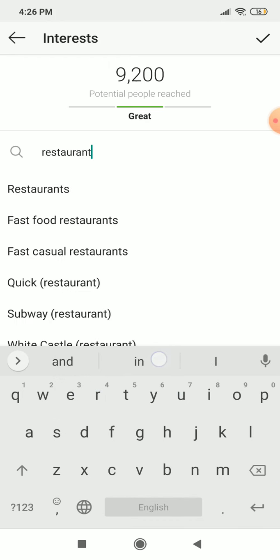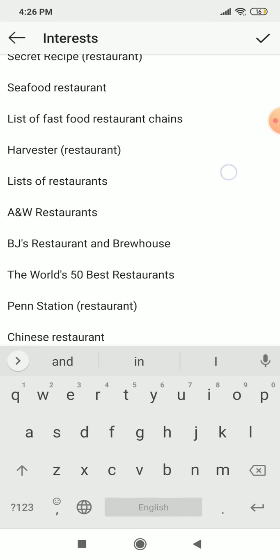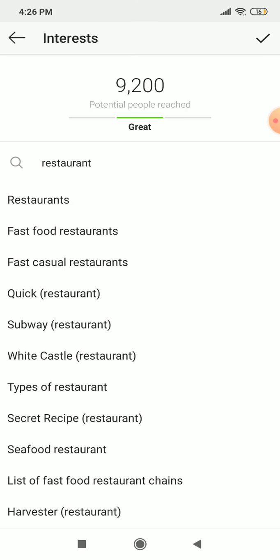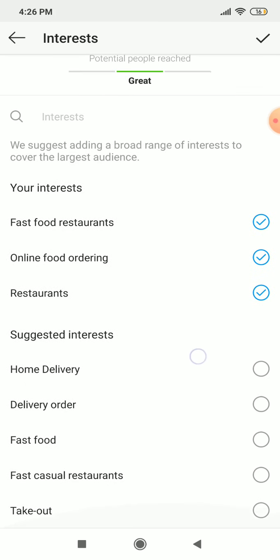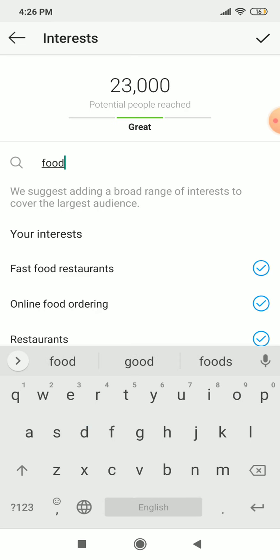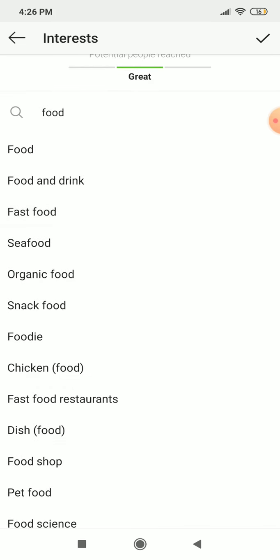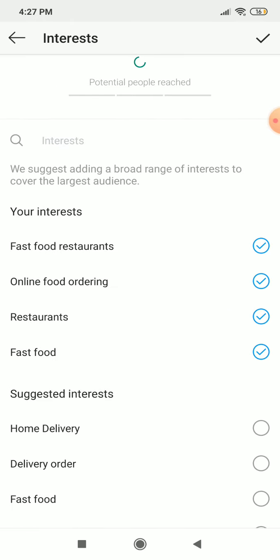We are trying to get this to at least 50,000, depending on our budget. So let's do restaurant itself. Yeah, so it will cover everyone under this category. You see, we have 23,000 now. So apart from that, let's do people who like food, people who like fast food. How many do we have now? We have 25,000.